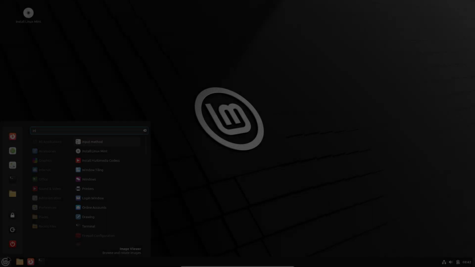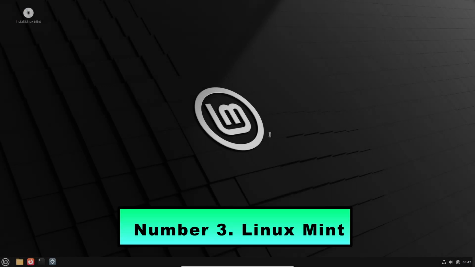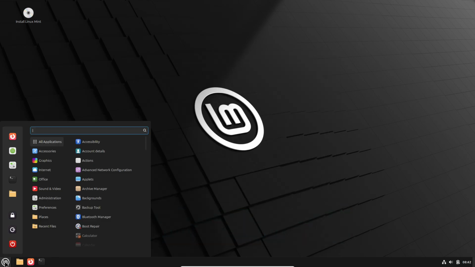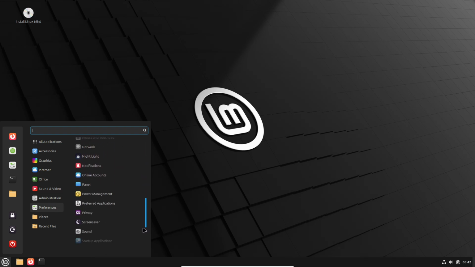Third, Linux Mint. Why Linux Mint? When discussions about user-friendly Linux distributions arise, Linux Mint is practically a household name. Mint started as an alternative to Ubuntu with a focus on multimedia support and proprietary drivers straight out of the box. Today, it remains one of the most accessible desktop Linux options.